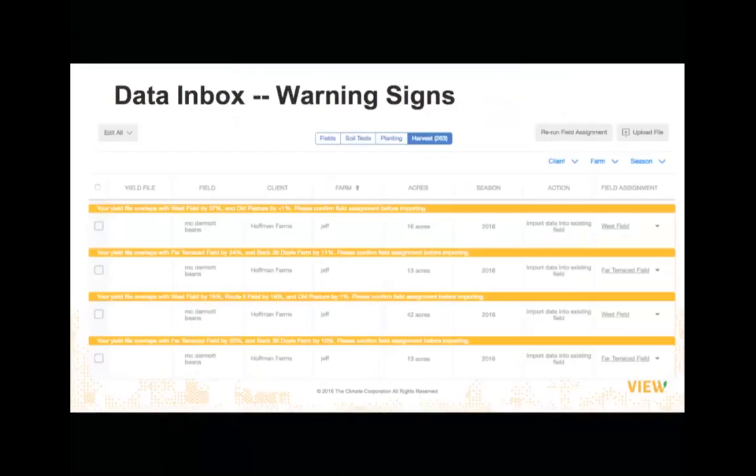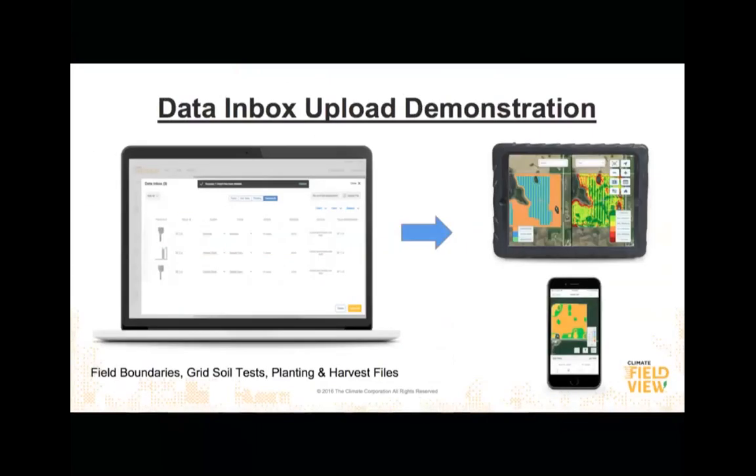Let's do this. Let me go to this Data Inbox upload demonstration. So let's go over and actually look at my iPad, and let's start talking about how this all looks in the system itself. Let me just check here for a second.